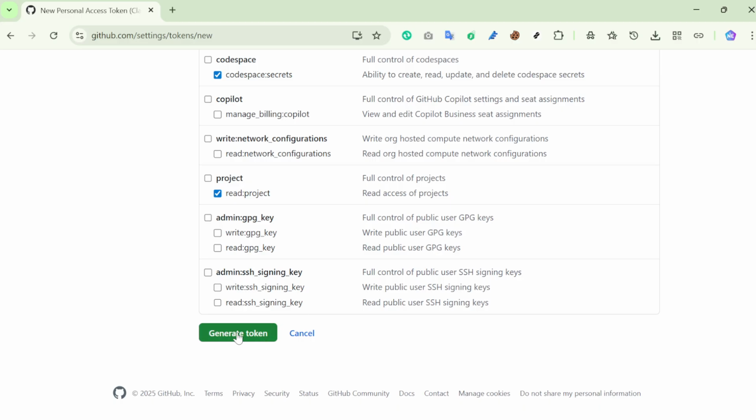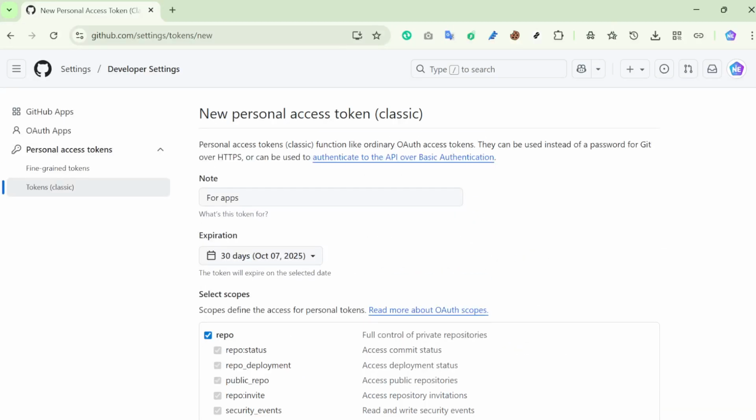And that's it. GitHub will create your token. Make sure to copy and save it immediately because you won't be able to view it again once you leave the page. Now you've successfully created a GitHub personal access token for 2025.